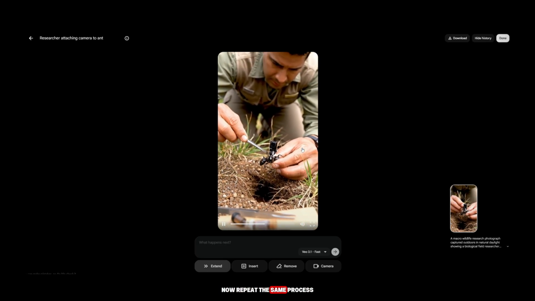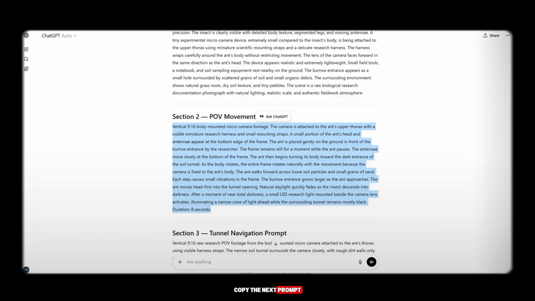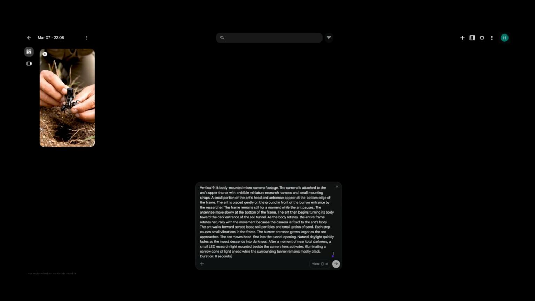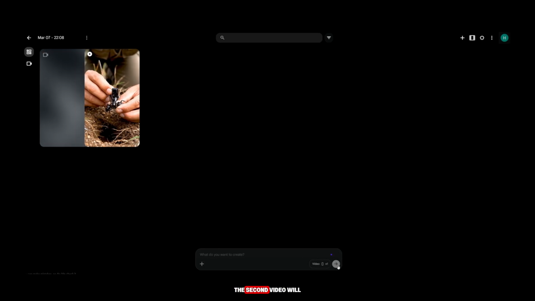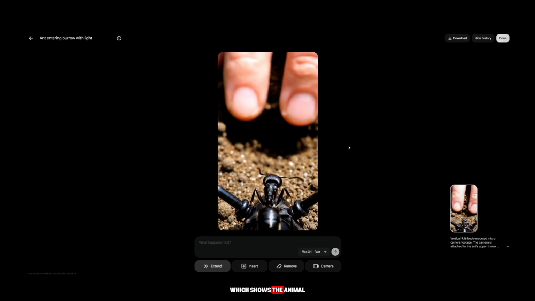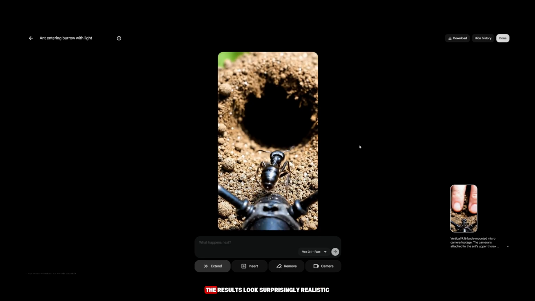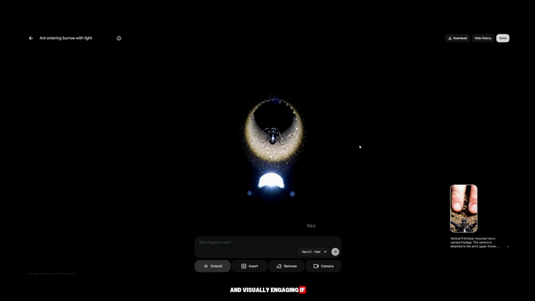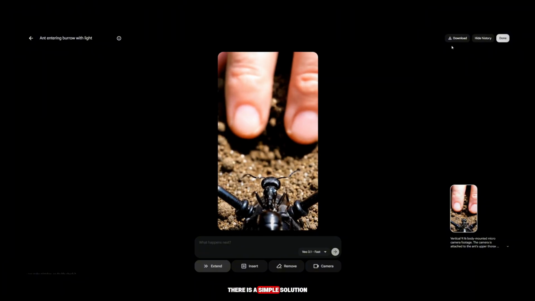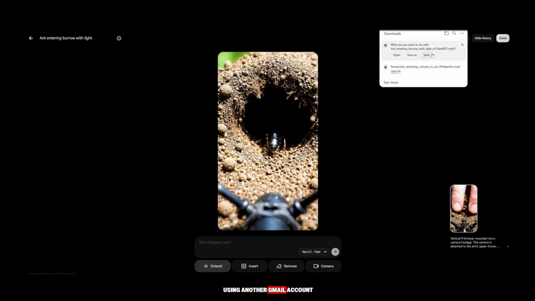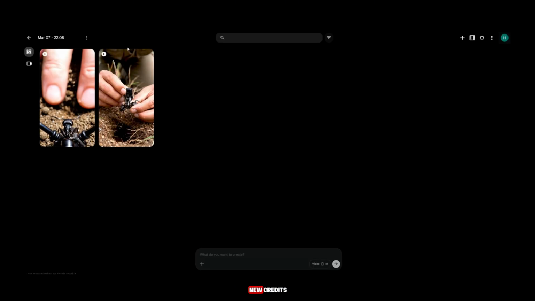Now repeat the same process. Copy the next prompt, paste it into Flow AI, and generate the next scene. After a few minutes, the second video will show the animal entering its underground home. Then generate the third scene, which shows the animal moving through its tunnels. The results look surprisingly realistic and visually engaging. If you run out of credits, there is a simple solution. Just log out and sign in again using another Gmail account, and you will receive new credits.